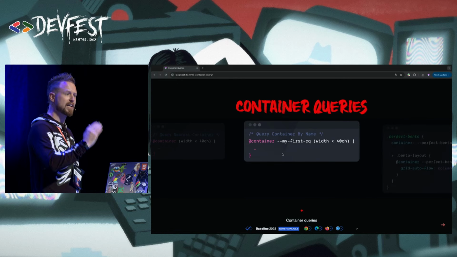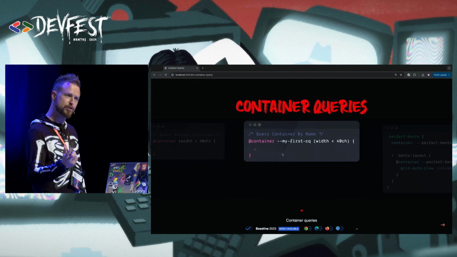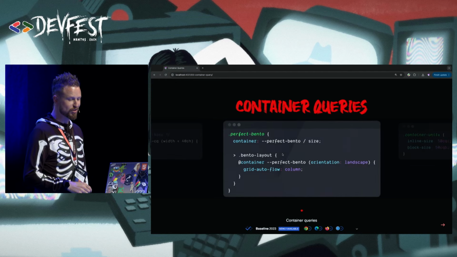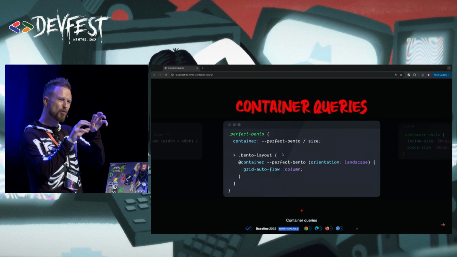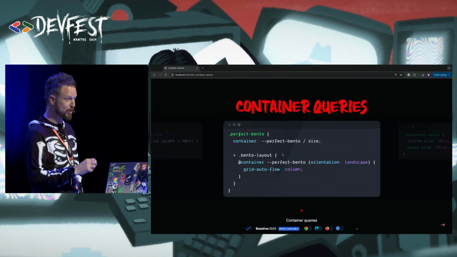Here it is, asking for one by name. So this one's saying, hey, container my first CQ, what's your size? I'm going to adjust myself based on that. We have this one, I call this the perfect bento. So a bento box is kind of like you've got one big square and 4 little ones, and it all makes a perfect little box. And you can use container queries to make a very cool adaptive one.